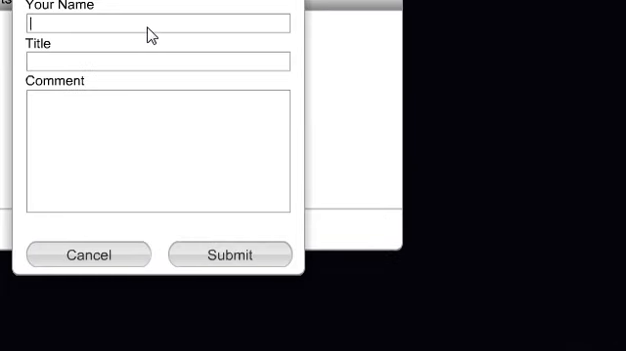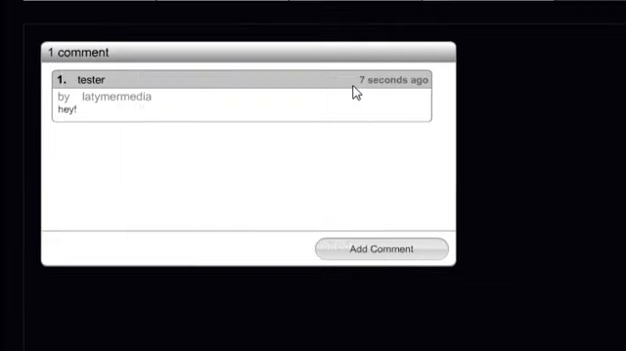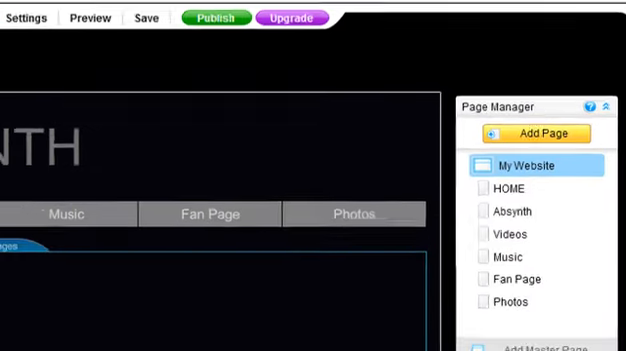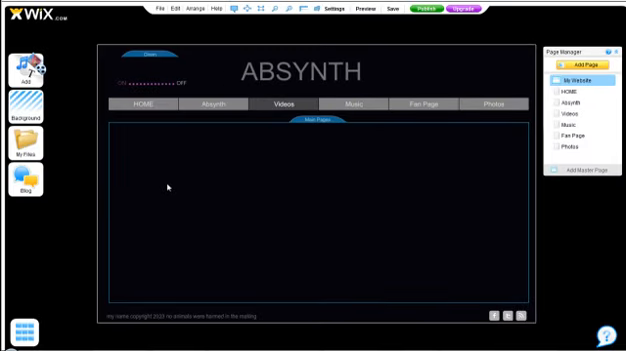On our fan page we have the comments form, which you can add in a comment. And as you can see, our comment has been posted. And we just go back to editing and add anything else you'd want to add by using those basics. And that's a summary of all the basics we used in Wix.